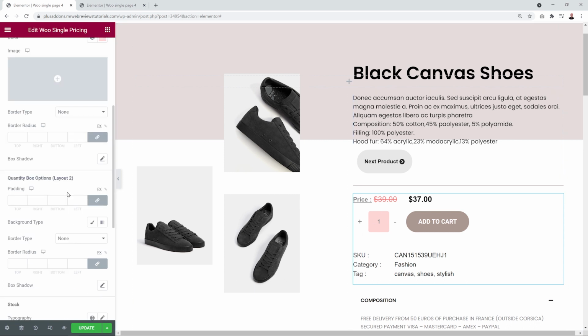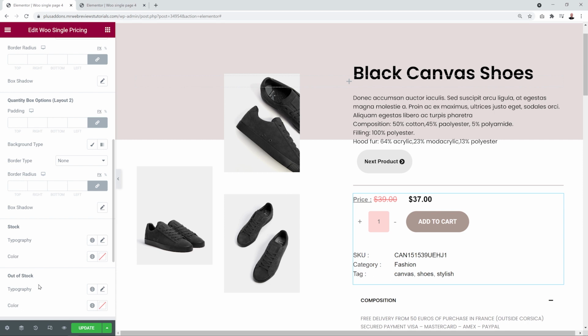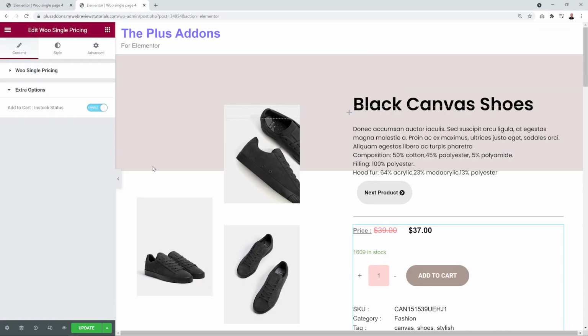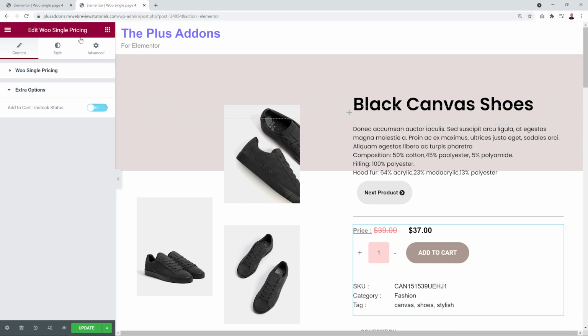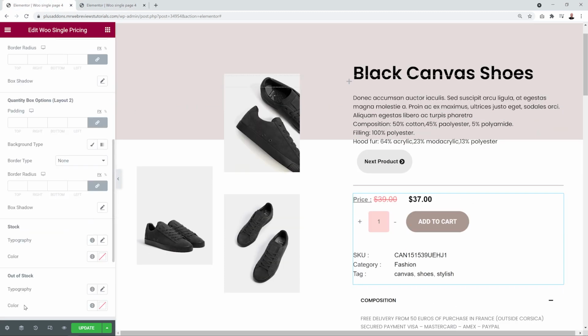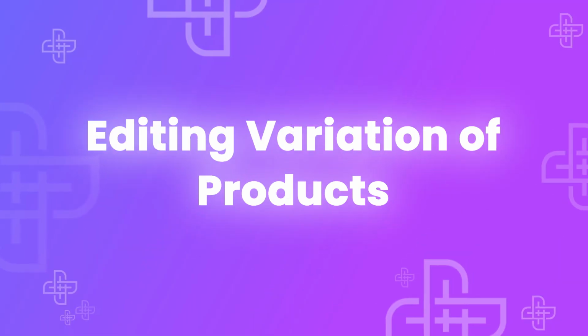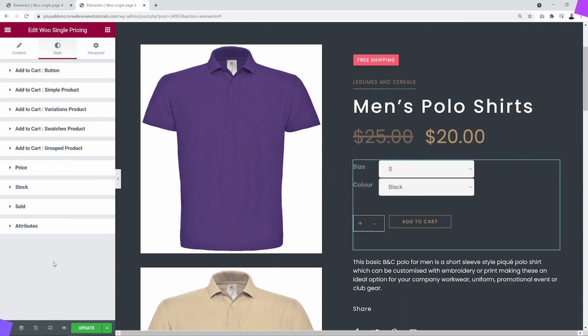And then you can also change the stock and out of stock feature. So if you enabled this feature here, the extra options, as you can see, is displaying the stock level. You can tweak the settings right here as well. Now to demonstrate those options here, variations, swatches, and group product, let me open a different page. So let's discover the variations product first. So let's open this product here.